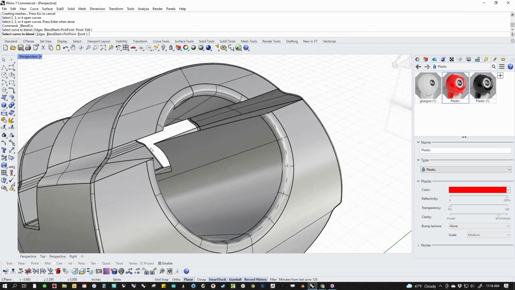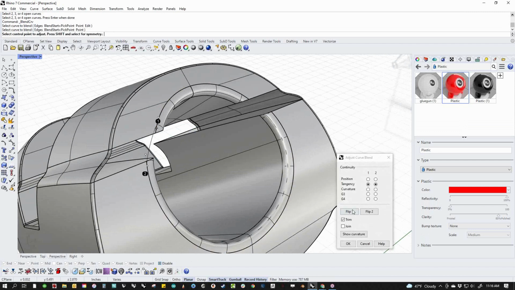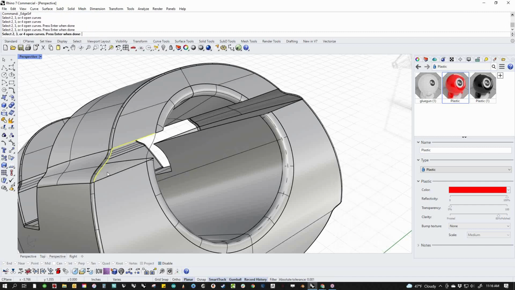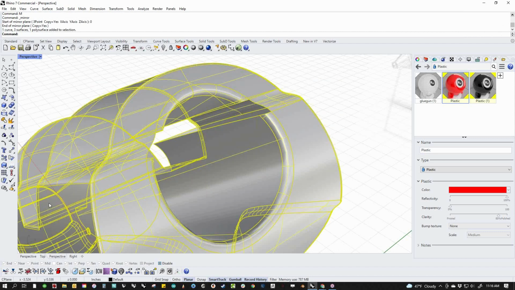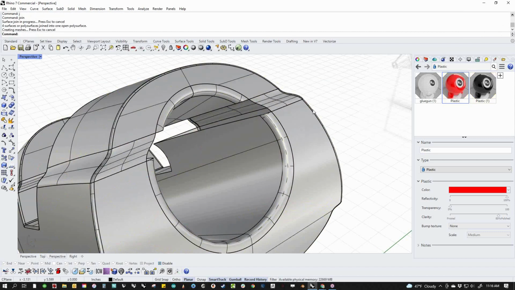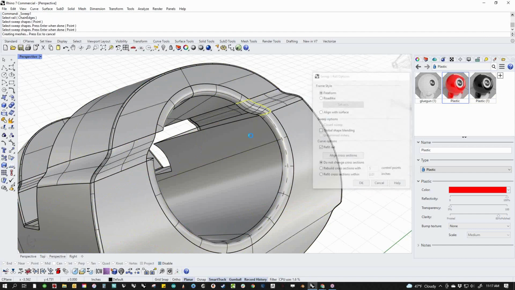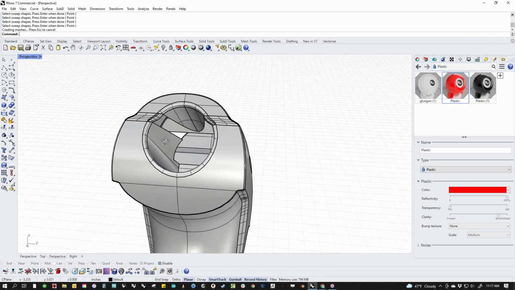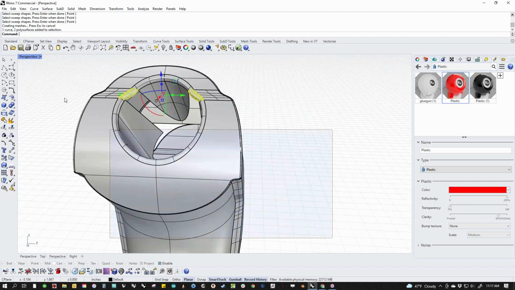All right, let's blend this and this. Four side, 1, 2, 3, 4. And we'll mirror this. And we'll one rail sweep this. Doesn't really matter at this point. We're just trying to connect the dots again. That's a little messy, but I'm not going to worry too much about it.